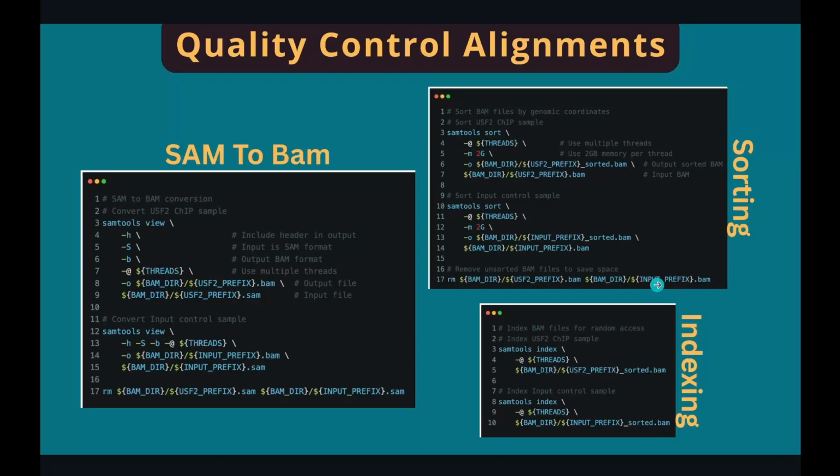Next, we convert SAM files to BAM files, because BAM files are the standard inputs for many bioinformatics tools. We use samtools view for this task. Keep everything the same as I showed you here. Focus only on input and output. The input is our SAM file. The output is a BAM file. Just give it a meaningful name. We do it for both samples here.